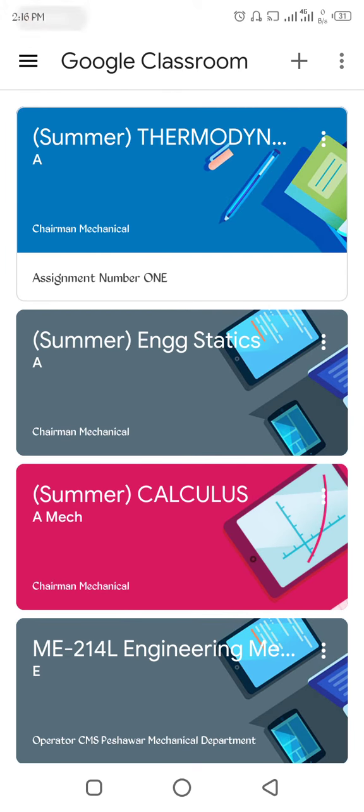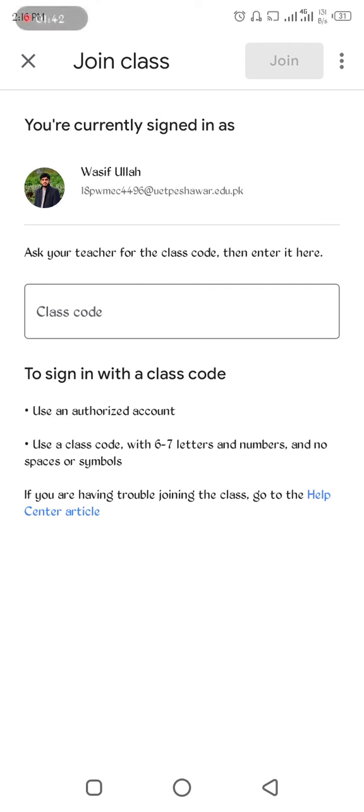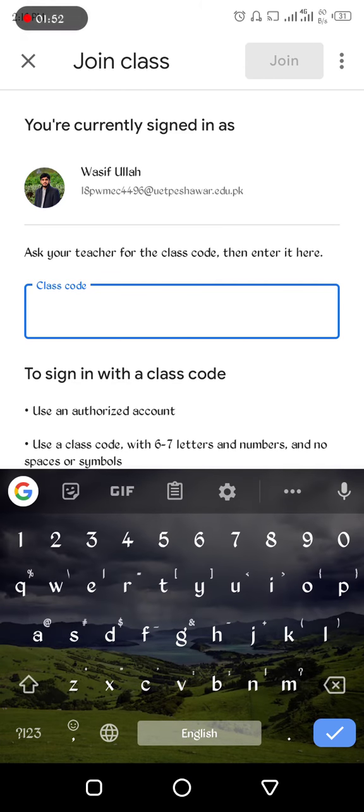So now just click on the plus sign, and here enter the code, or you can say the link, that is sent by the instructor to you. Just enter that code, whatever it may be, and then click on the top right corner of the screen, and you will join the desired instructor's class.